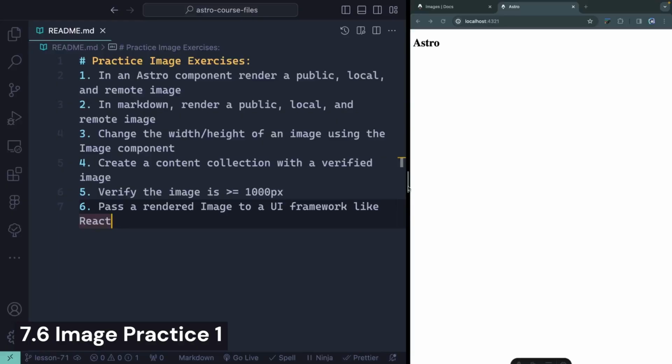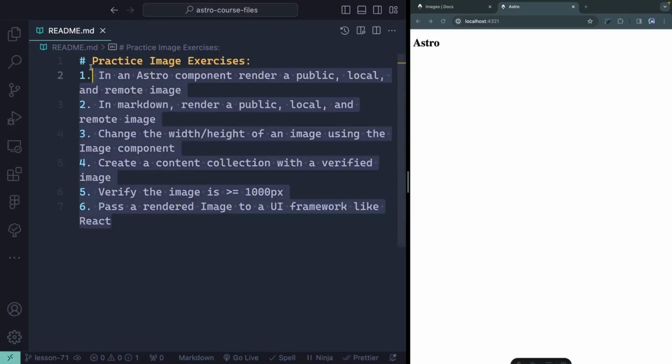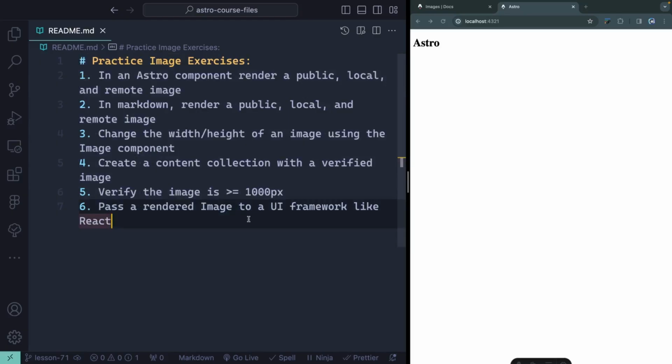Now this is a starter code that you can find in the description attached to this lesson. You'll notice that there's a README in here. Other than that, it's the same as what we started with when we first worked on this image module. So let's go ahead and just work through these things one at a time.